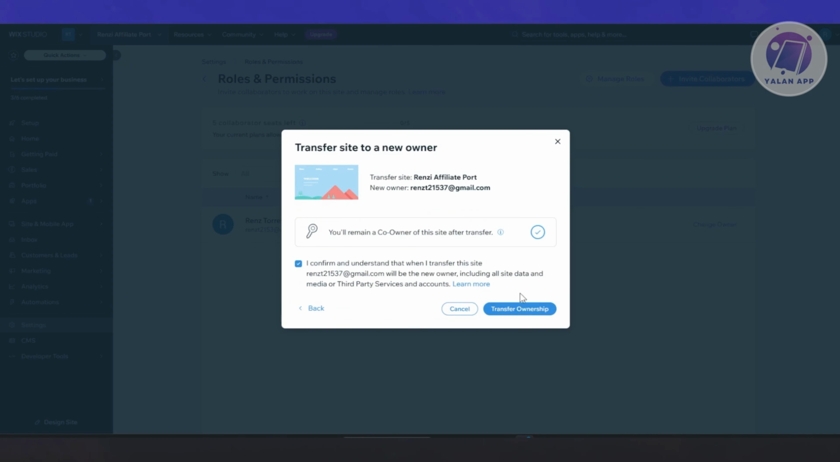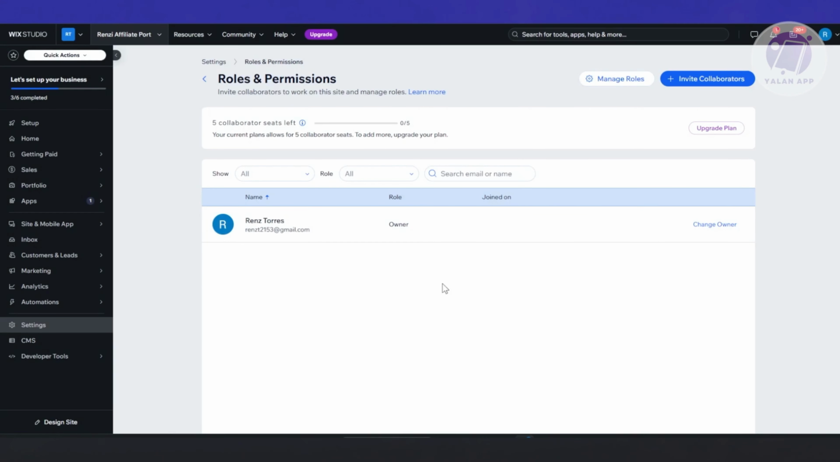This will actually send an email to that user. In this case, you're being a co-owner, so you need to confirm you understand that you're transferring the site to the following user, and just click on transfer ownership. They will be receiving an email regarding this site transfer ownership. Just make sure that they accept that. But in this case, that's about it.